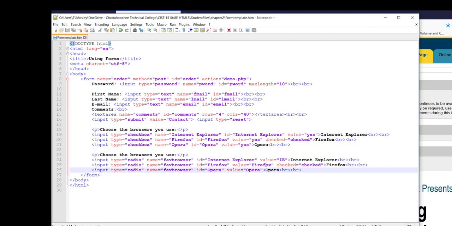So we have IE, Firefox, and Opera. We still have to put the text that we want the person to see, so I have Internet Explorer, Firefox, Opera. Now I'm going to render this and we'll see what happens.